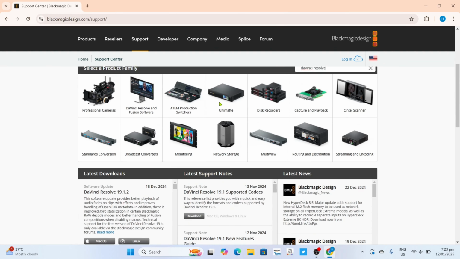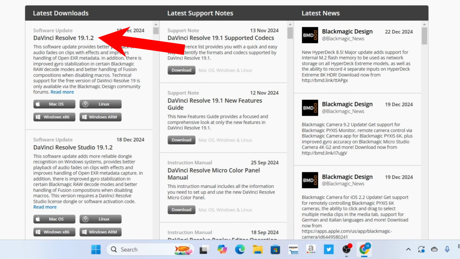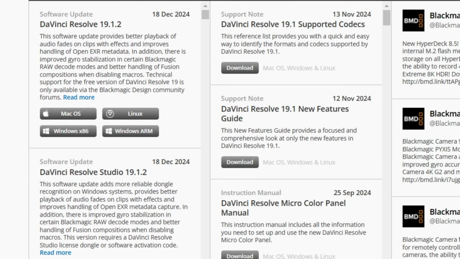And after searching, just scroll down and then you will be able to see different versions of DaVinci Video Editor right here, so just select whatever you like. Although I recommend you choose the latest version since it usually includes new features, updates, and bug fixes for a better experience. And once you've decided what version to download, just select your device right here to download the app.